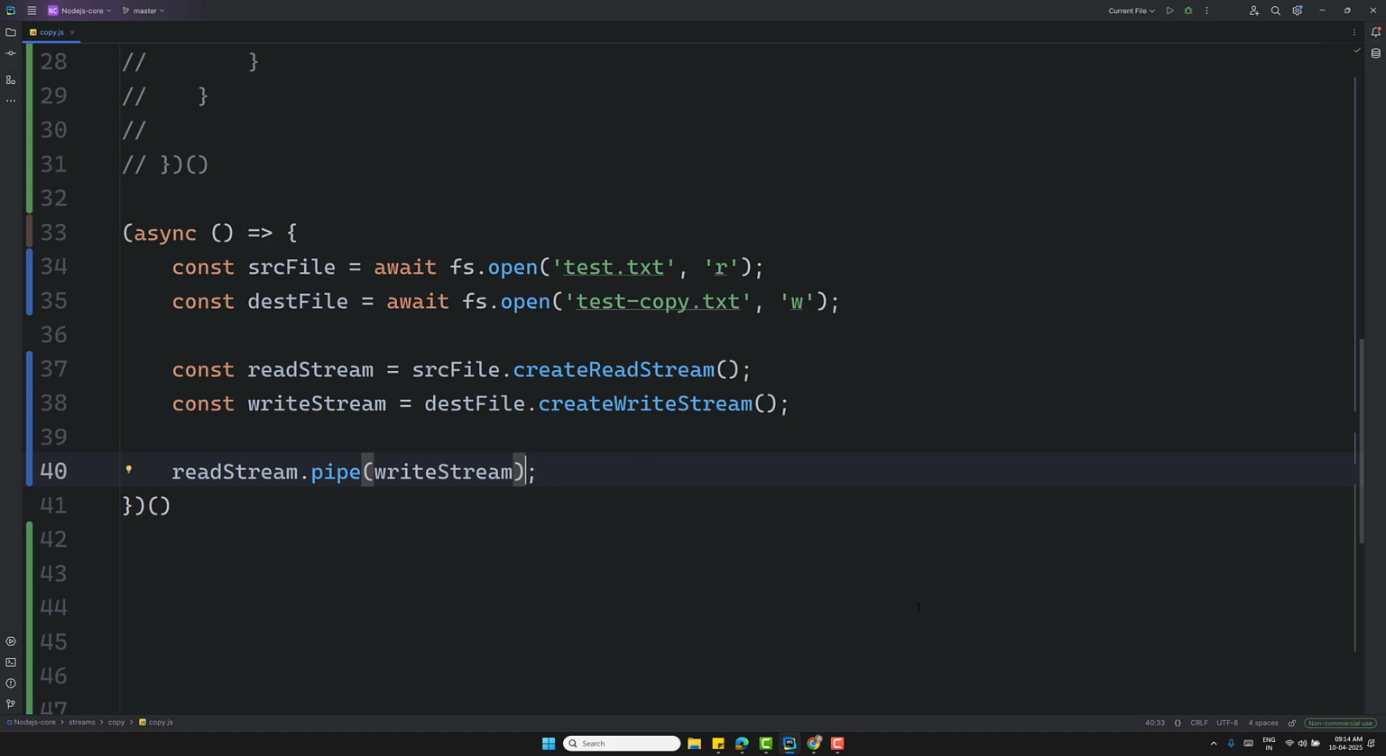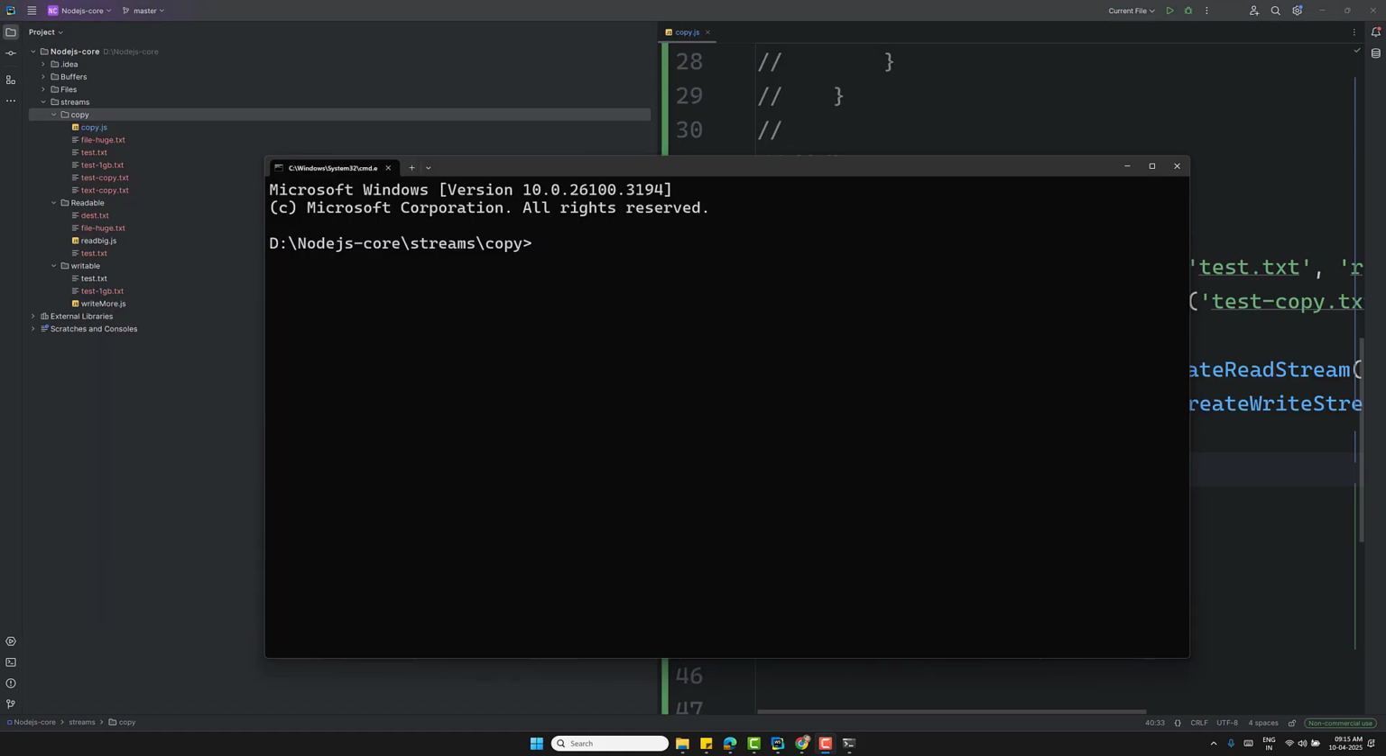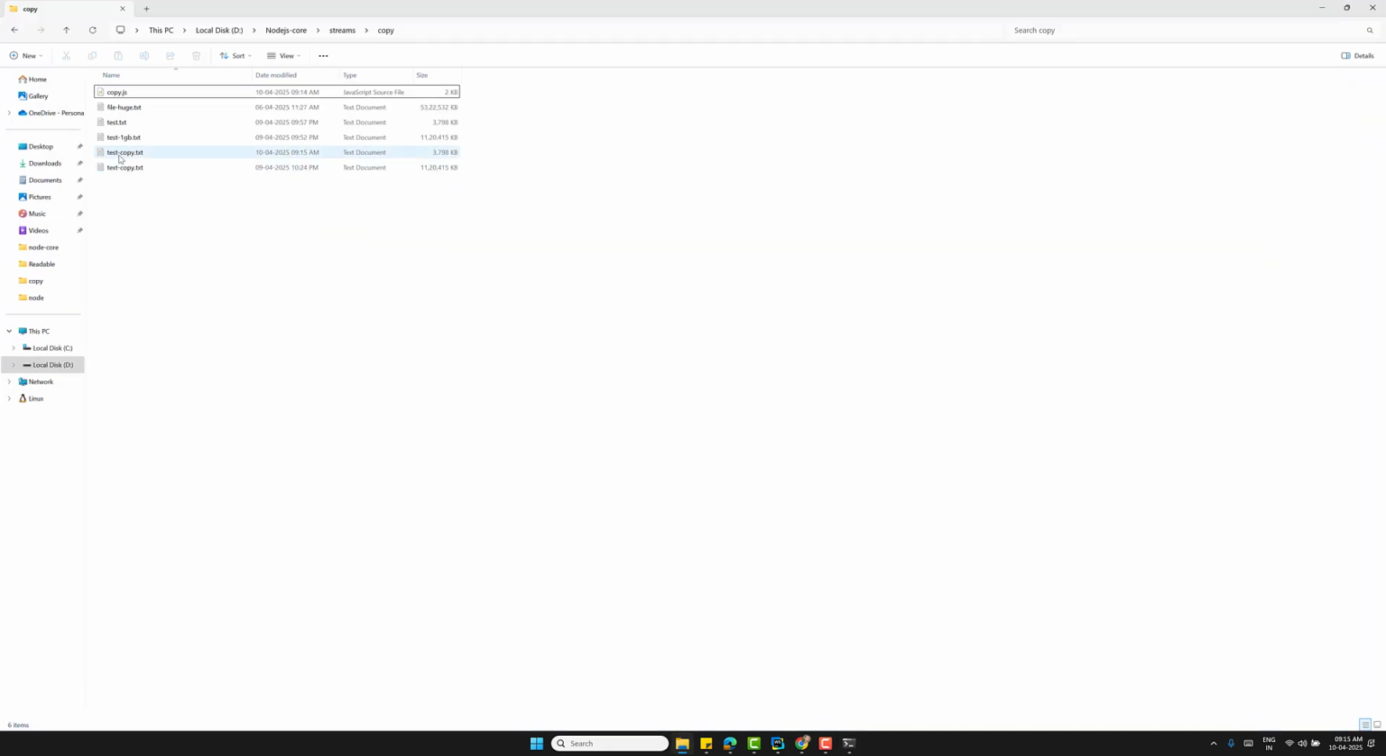Now let's run this one and see whether it works fine. Let's try to benchmark this. I will run node copy.js. If you look, the file has been copied. The test-copy file and this one are one and the same. Now let's do some benchmarking.